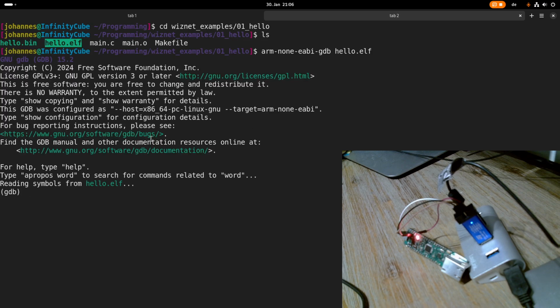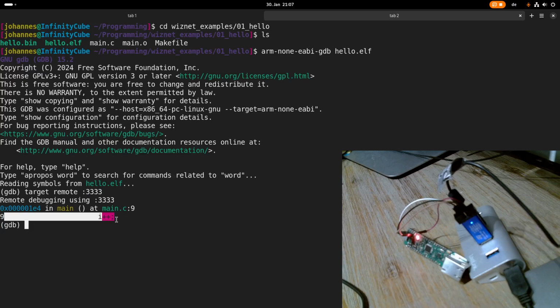So I've started the GDB server, and the first thing I have to do is connect to my GDB server. This I can do with target remote, and here I have to specify the IP address and port. So here I'm using localhost, and I'm using the 3333 port. And you can see I'm connected, it attached, and the program counter is currently at the instruction where it should increment the I variable.